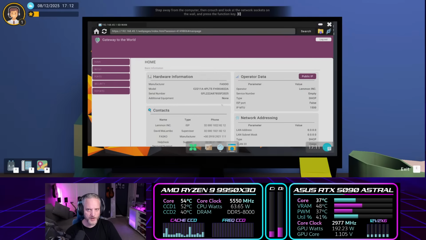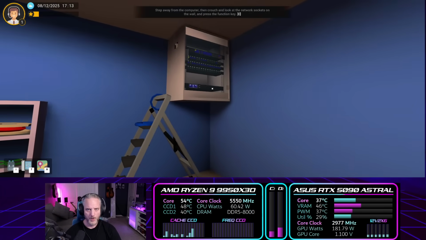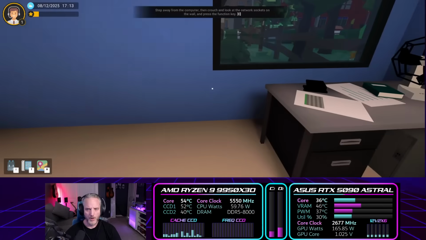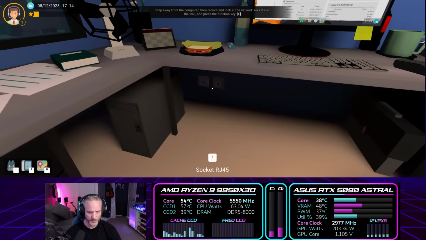Step away from the computer and crouch and look at the network sockets on the wall and press it. Oh, down here? Yeah, crouch. Okay, so we go to RJ45.